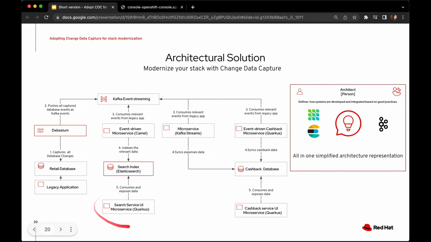Then we would be able to expose it with a new UI, if that was the plan. For this demonstration, that would serve our need, just to visualize the data that is coming through this event-driven solution.